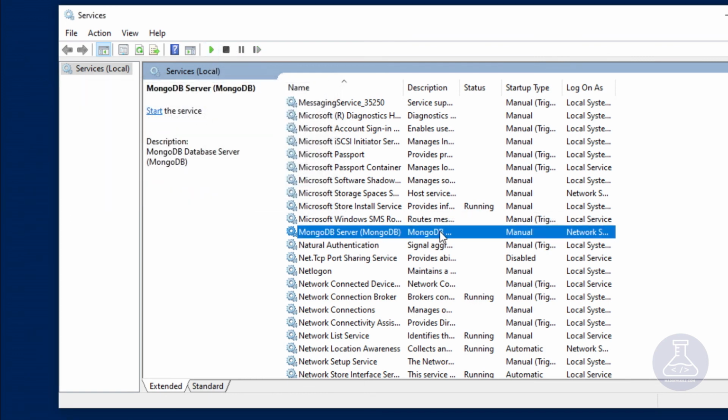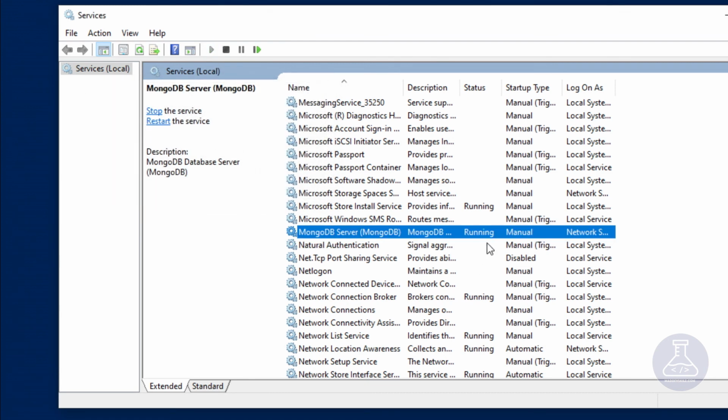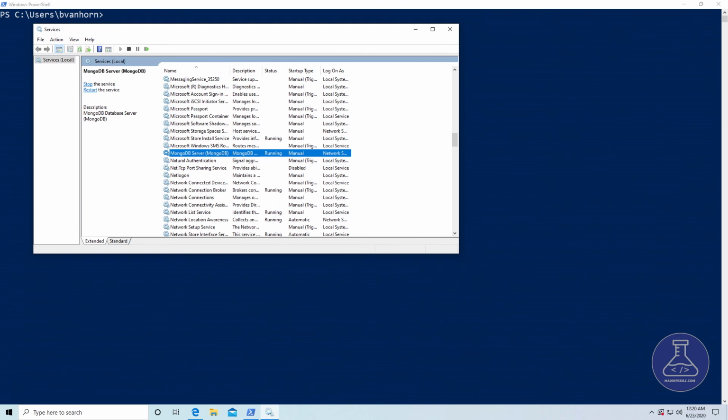So just so you're clear on how to do that, I'll stop it, and now I'll start it again. So if I had rebooted and it was down, this is what it's going to look like. It doesn't say running right here, so I can just click the green arrow here, and it'll start it back up again, and now it's running. At this stage, you've got MongoDB running on your Windows system. You're ready to move on to the next section.